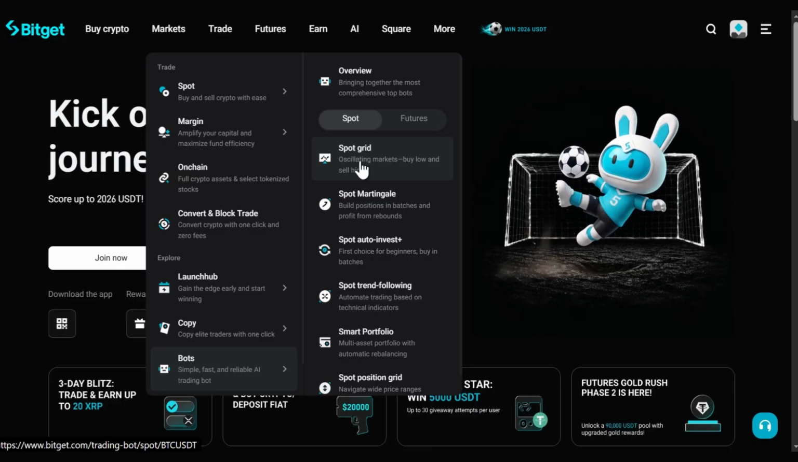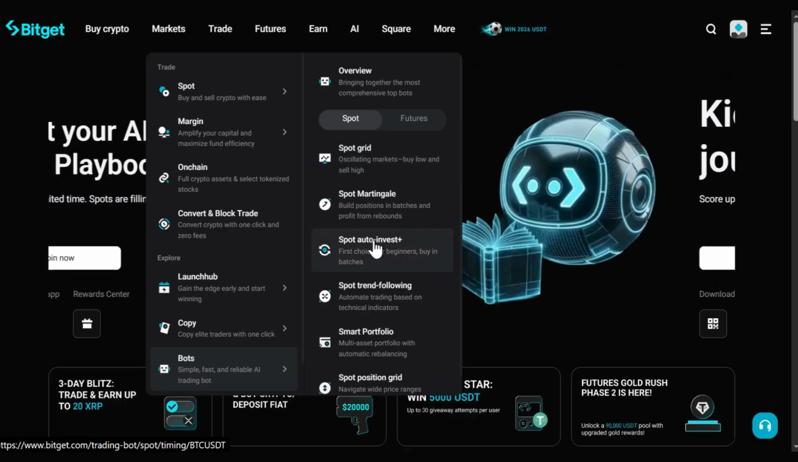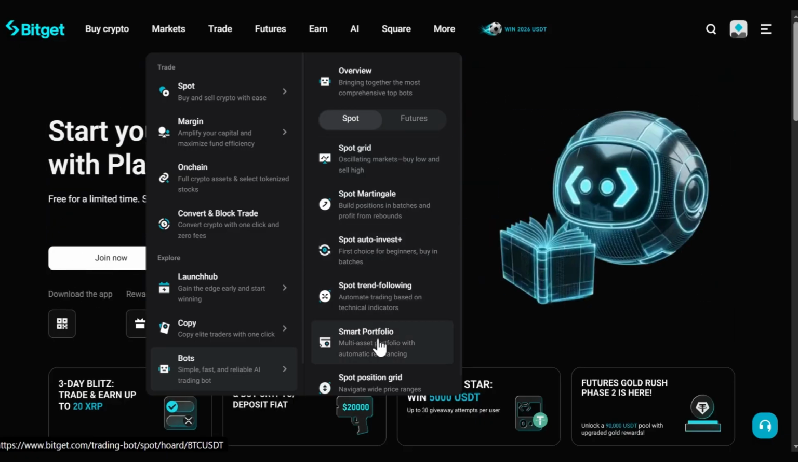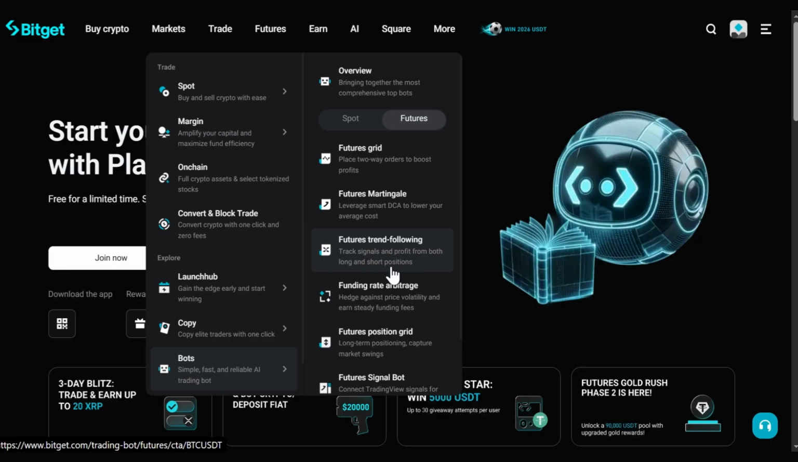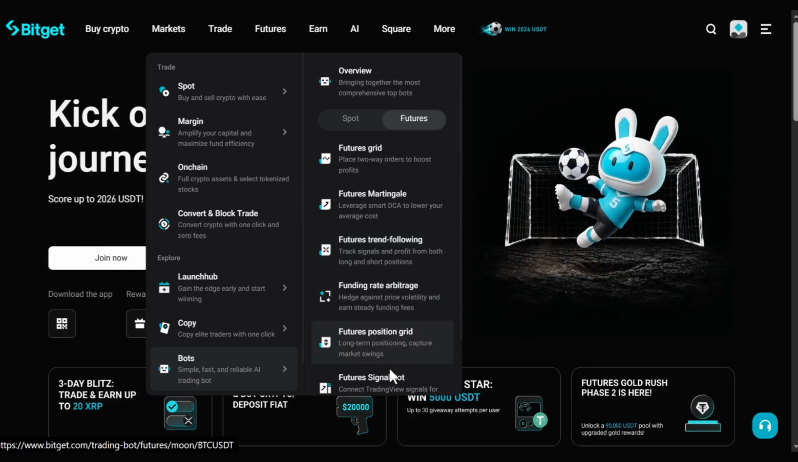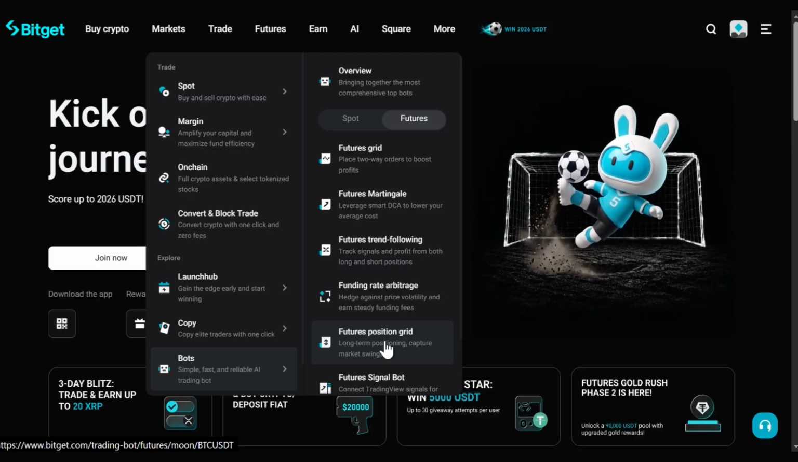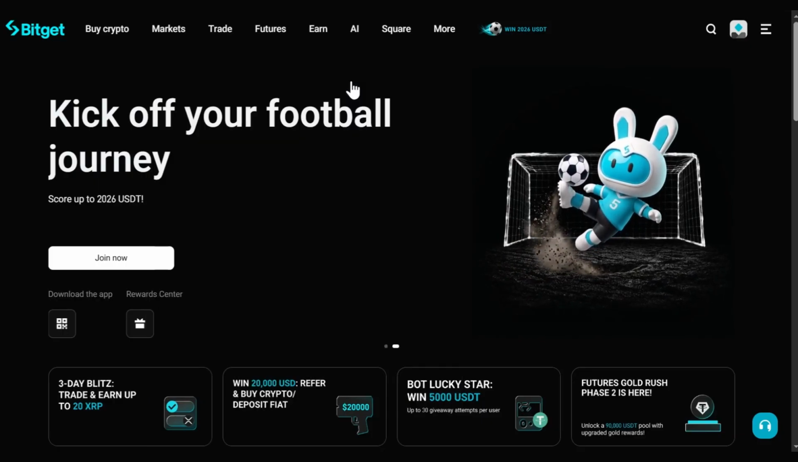Under Spot you'll find Spot Grid, Spot Martingale, Spot Auto Invest, Spot Trend Following, and Smart Portfolio. Under Futures you'll find Futures Grid, Futures Martingale, Futures Trend Following, Funding Rate Arbitrage, Futures Signal Bot, and Futures Position Grid. Before we go into each bot, click on Overview at the top.